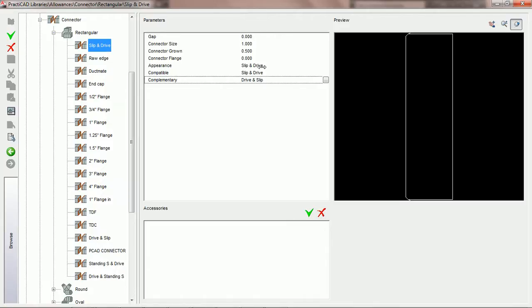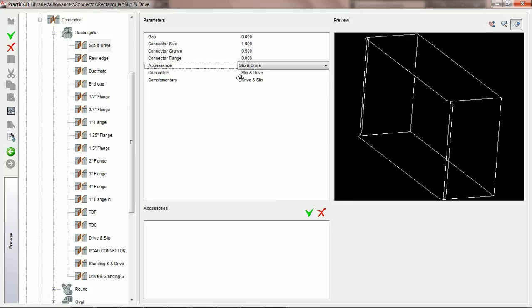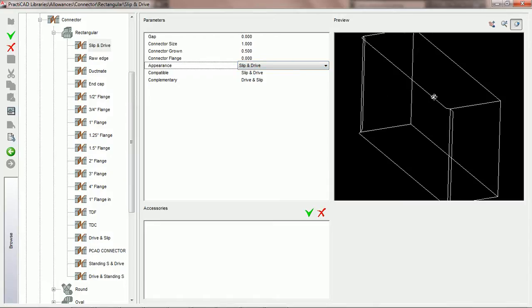First, we have the parameter for appearance. You'll notice that we've chosen the appearance slip and drive. Whenever we're representing an appearance, we're always reading the width first, then the depth. So if it says appearance slip and drive, it means on the width of the fitting is the slip and on the depth of the fitting is the drive. You can see that as we move over the width of this fitting with our cursor, you can see a preview of a slip, and on the depth of the fitting, you can see a preview of the drive. So it's width by depth, slip and drive.